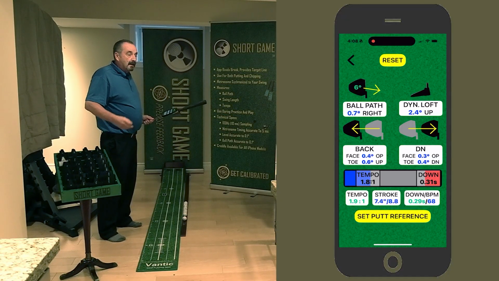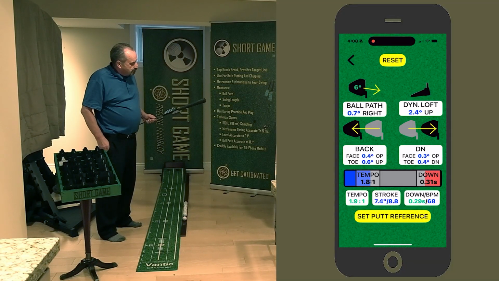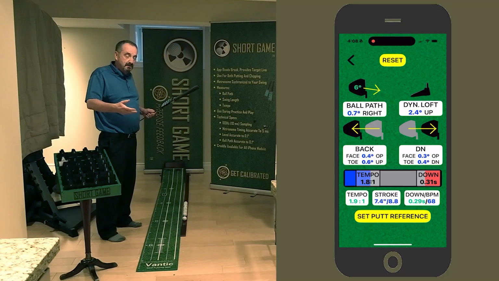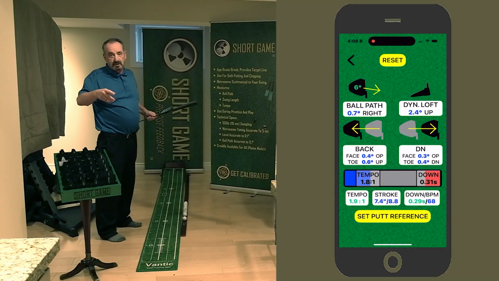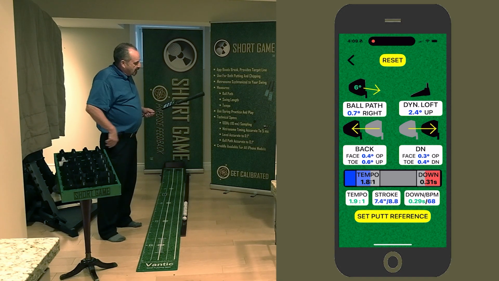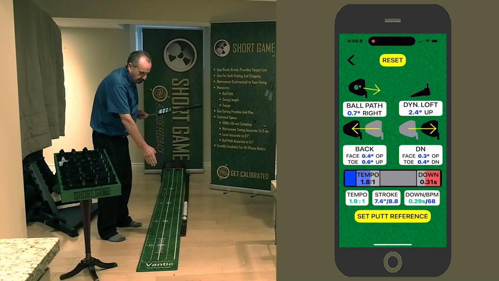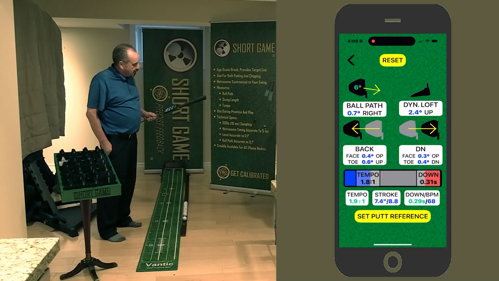Tempo and timing. Tempo is the ratio of your backswing time to your downswing time. And it's telling me here I'm 1.9 to 1, which means my backswing is 1.9 times longer than my downswing, and my downswing is 0.29 seconds. My average stroke distance there was 7.4 inches, so that's from setup to the end of my backswing.